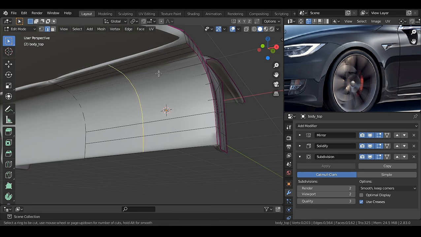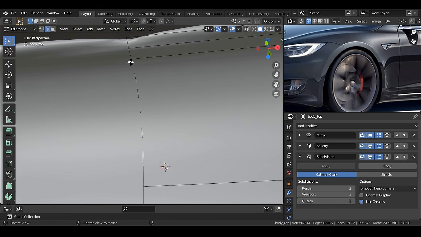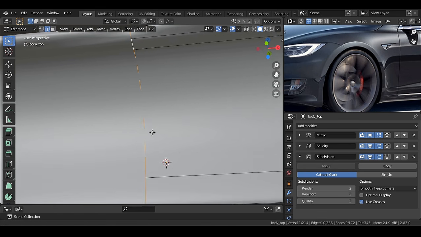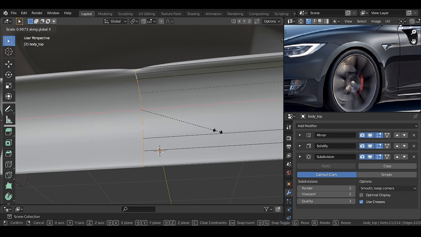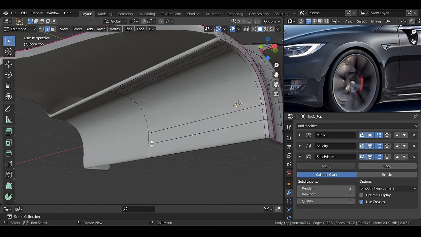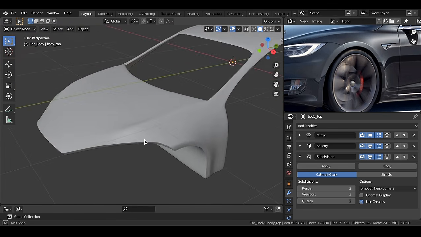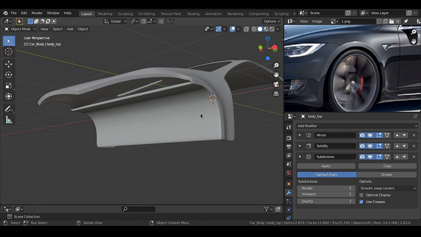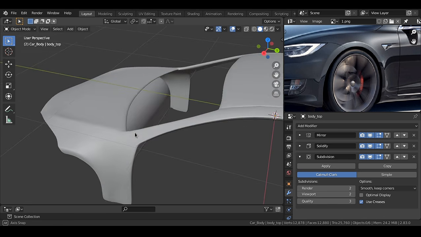I will add another edge loop here. You can see we have some artifacts here. I think we should scale this along the x-axis by 0. Now closing this is kind of optional. If you're making the interior of the car, then you should follow the interior design as well. But we'll only be making the exterior of the car in this tutorial.